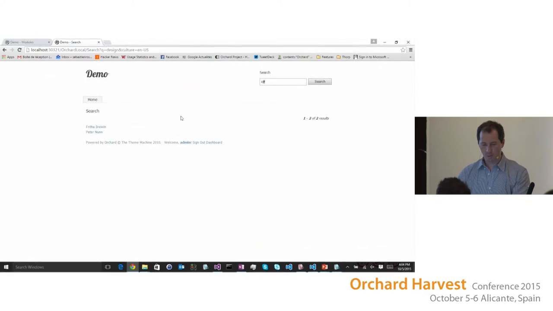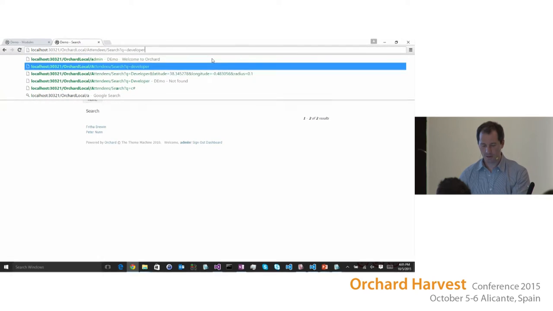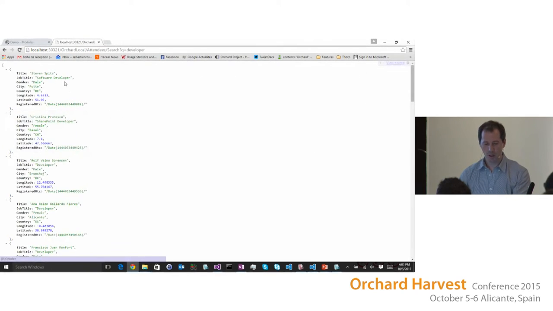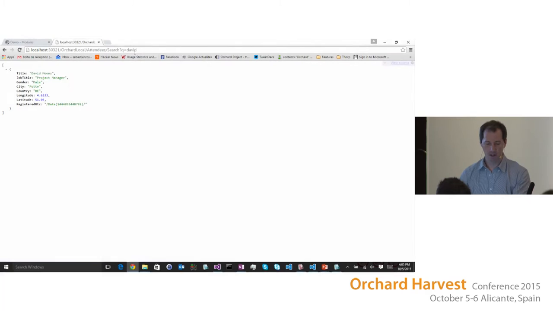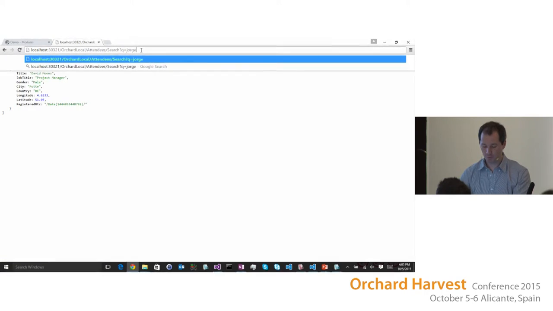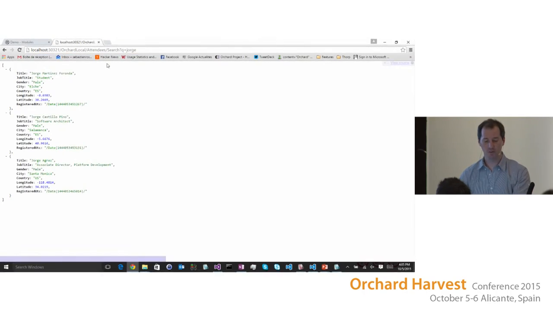The module, I'm going there. And if I go on the attendees module and I search for developer, I get my JSON document with all the developers. Okay? And if I search for David, I will get David. If I search for George, there is not enough space on the screen. Oh yes, there is.